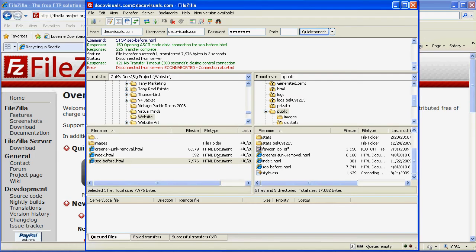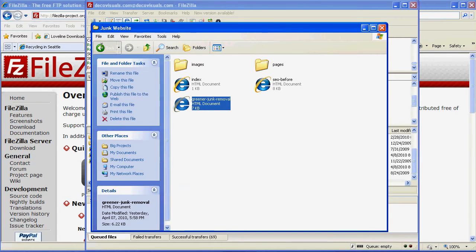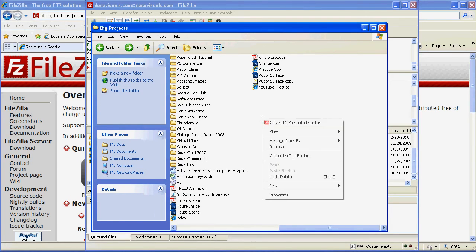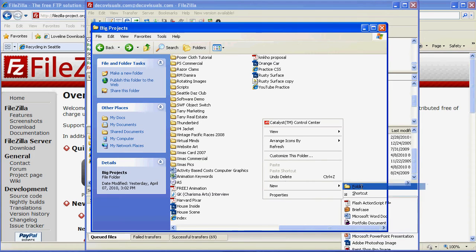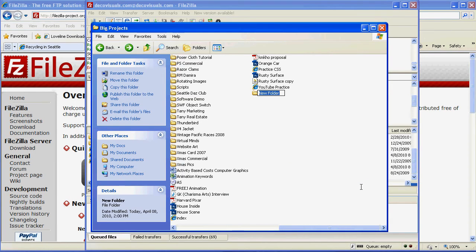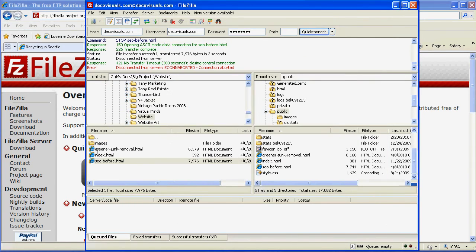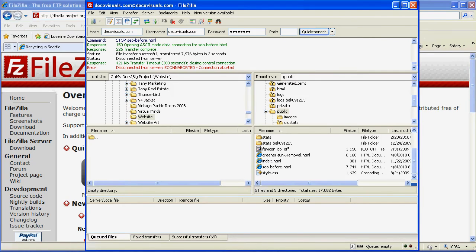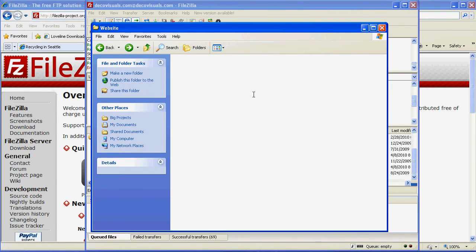To get these files onto my hard drive, all I need to do is go to my computer, my documents, or wherever you want to go. I'm going to create a new folder, and in this case I'm just going to call it website. Then I go over here, and in this little rectangle I can navigate around and access that folder. This is navigating right in my hard drive. You can see that it's empty. If I look over here in that folder I just set up, it's also empty.